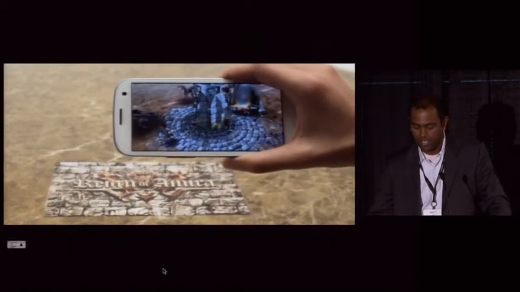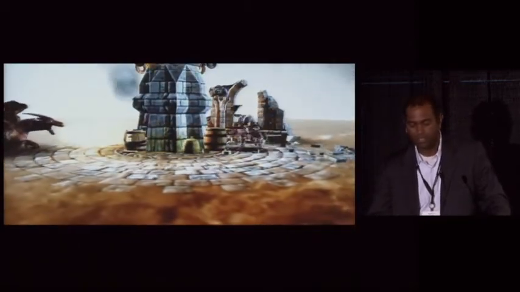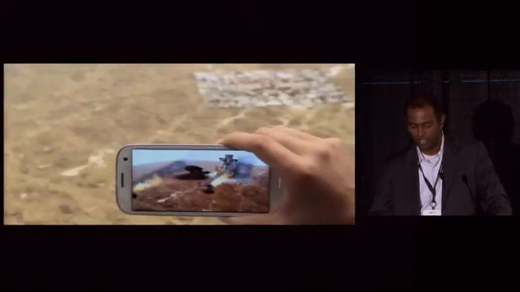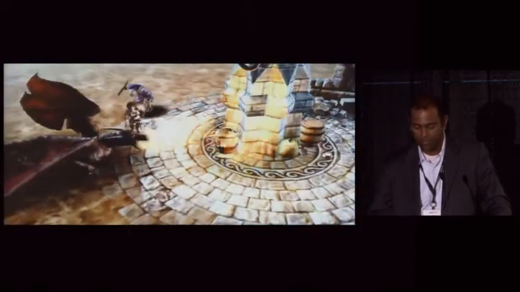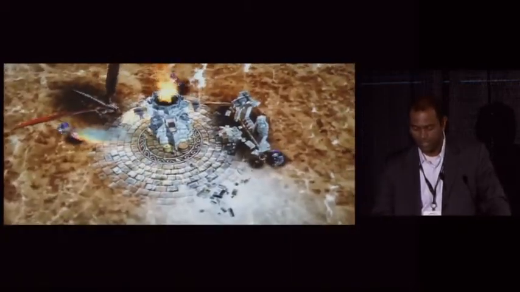Let's see this one more time. Oh, okay. There you go. Again, just to show you that you can build these kinds of experiences on today's mobile devices. There's a lot of animation effects and manipulation of the background textures going on out there.